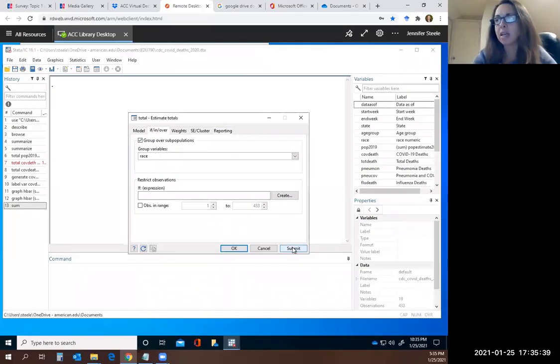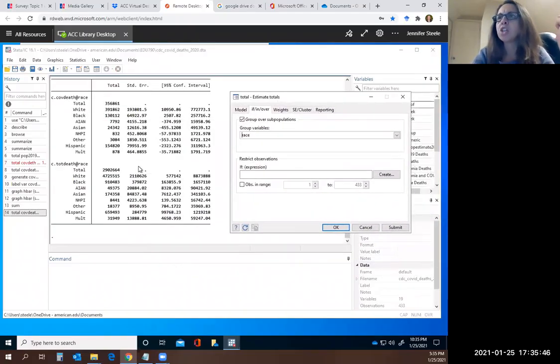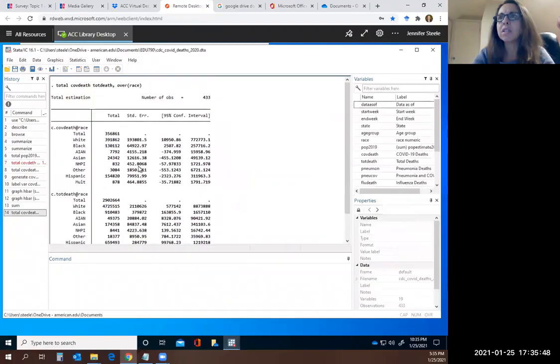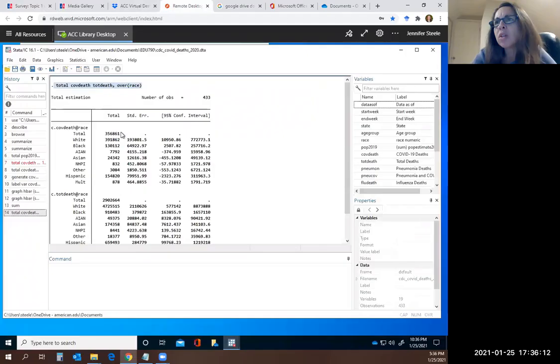And we're going to click submit, which means we'll keep the dialog box open, but we will run the command. When we run that command, we see the command that we just ran, which is total COVID death, tote death over race. So I think I'm going to paste that in as something else that I ran. So let's see what we got.